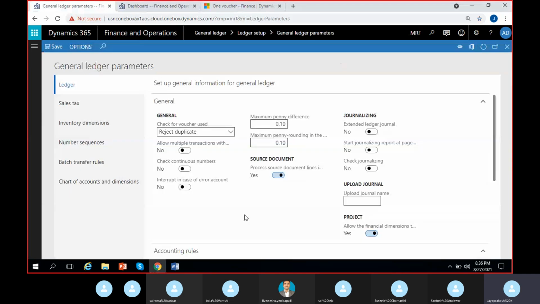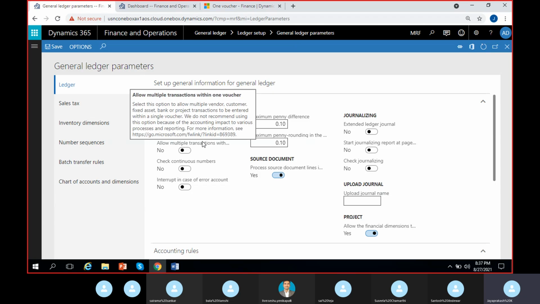Normally when you use a vendor, tax receivable will be there. When you use a customer, the tax direction will be tax payable. But if you use one vendor and one customer account within the journal voucher, the system will not understand what the tax direction should be if there is a sales tax entry. That is the problem with having multiple transactions within a single voucher.